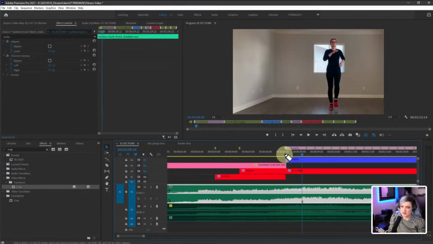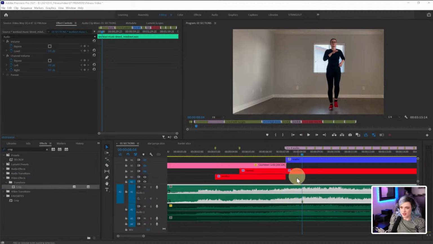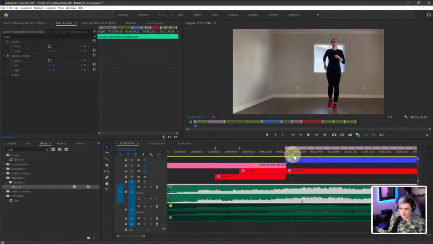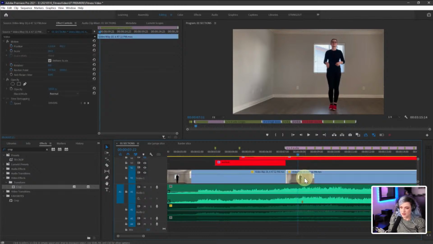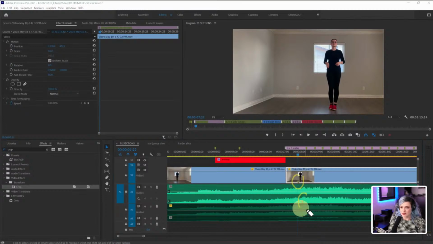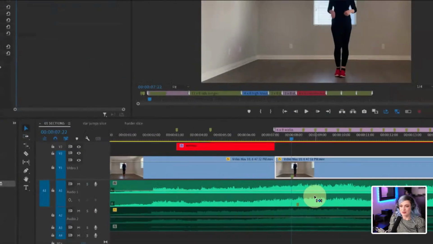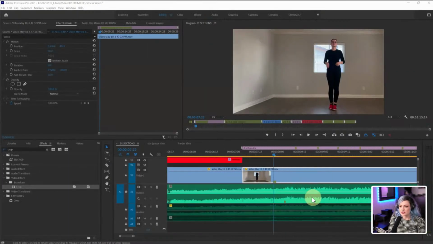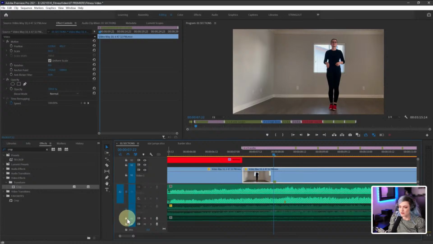So I want this cut, or actually not this cut. I just want my first step. Where's my first step? Bam. That's my first step. So I want my first step. I'll put a marker there. I want this marker and this marker to line up essentially, because that's going to give me the most oomph. So what I'm going to do is I'm going to lock these audio tracks so that they don't move.